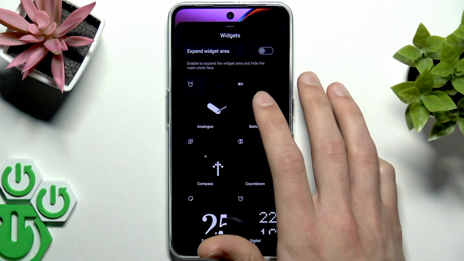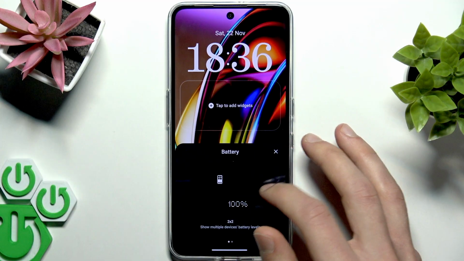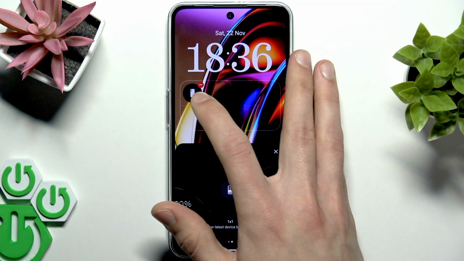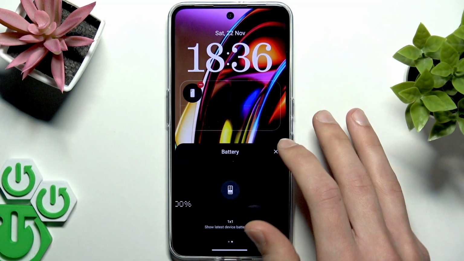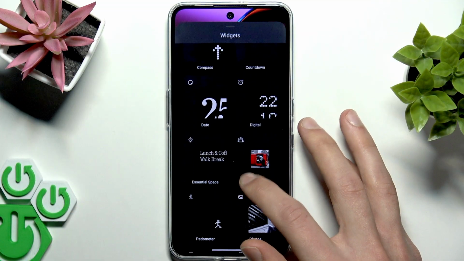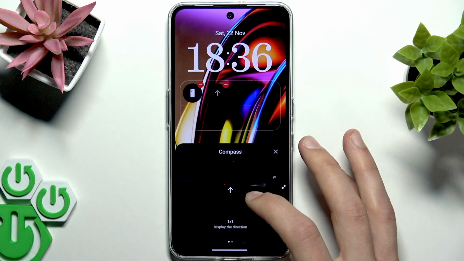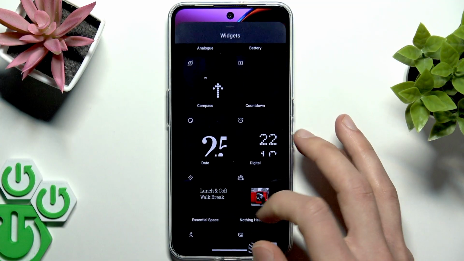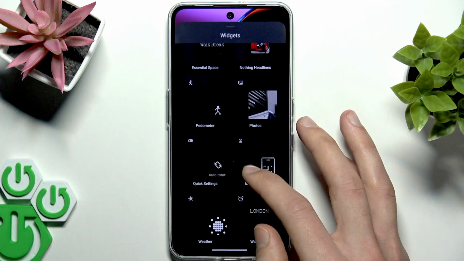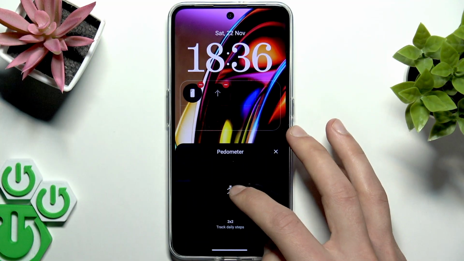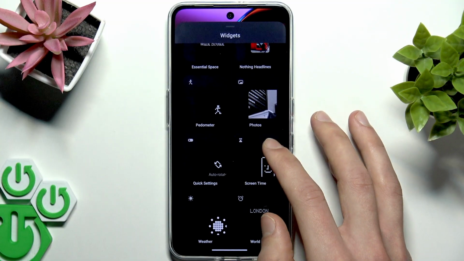So just select a widget that you want to add, then select the size of it, and then you can also hold your finger down on it to move it along the tiles. If you want to add in another one, just select another one, select the size of it once again, and that's basically how you do it. You can just add as many widgets as you want to.